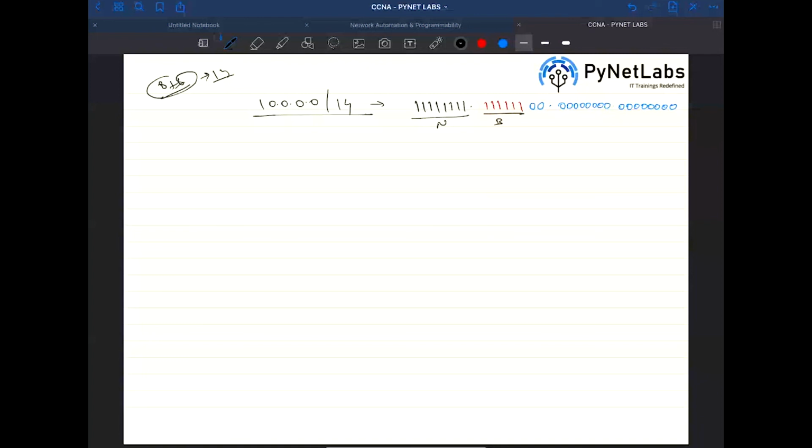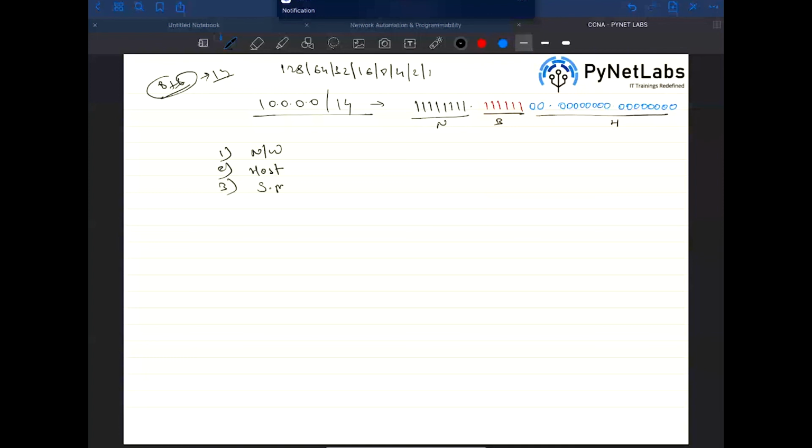And the master again: 128, 64, 32, 16, 8, 4, 2 and 1. So the things that we got to figure out: the first is the number of networks. The second thing is the number of hosts. The third thing is the subnet mask. And the fourth thing that we figure out is the ranges.